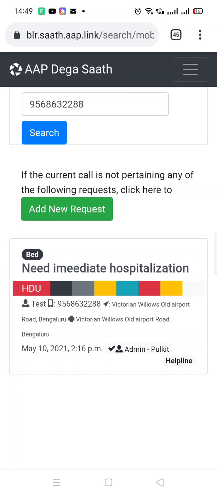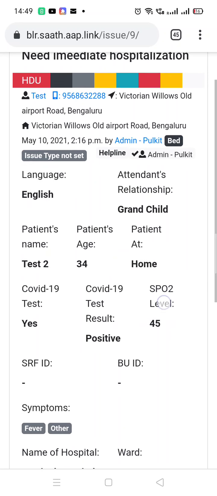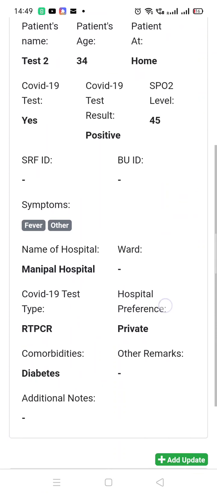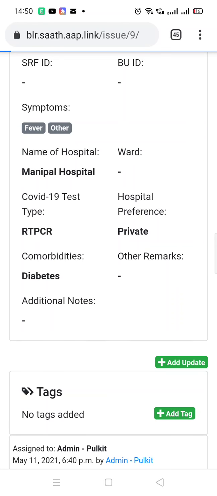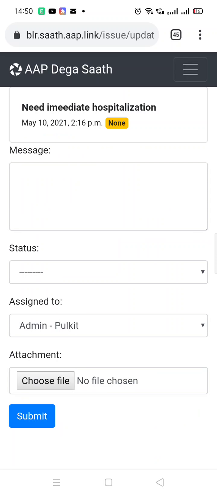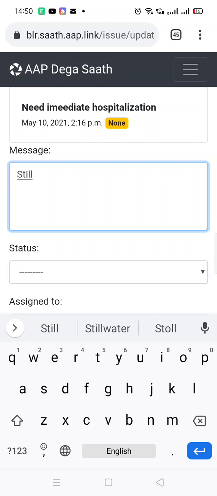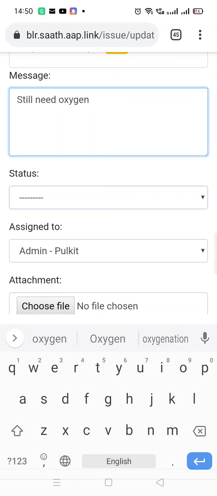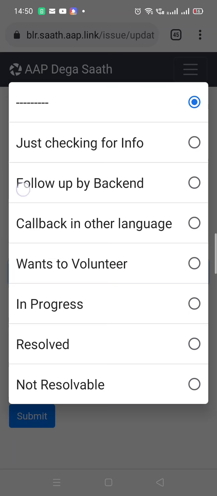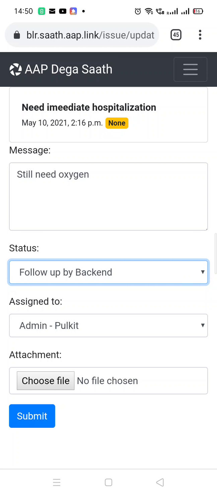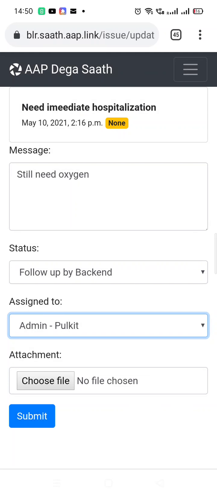When the patient calls in, what you need to do is hit on this, and all the details of the patient will already be there. You just need to add any update that the patient's caller is giving at that moment. So you would do that, still needs oxygen, put the status as follow up by backend, assign this to the admin as of now, and then just submit. So that's all of how you need to use it. If you have any more questions, just feel free to contact any of us. Thanks.